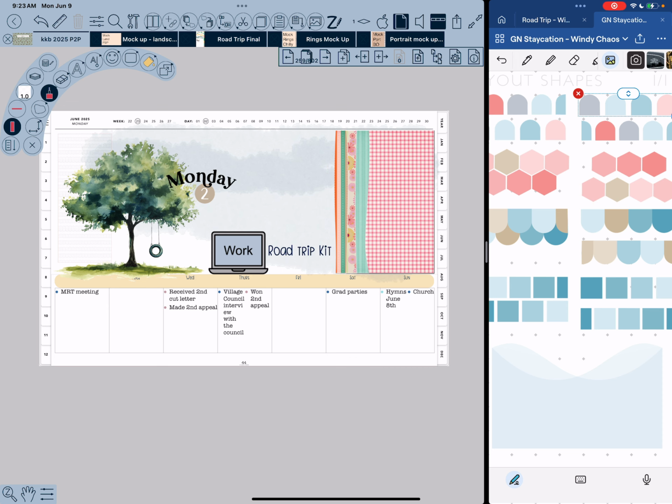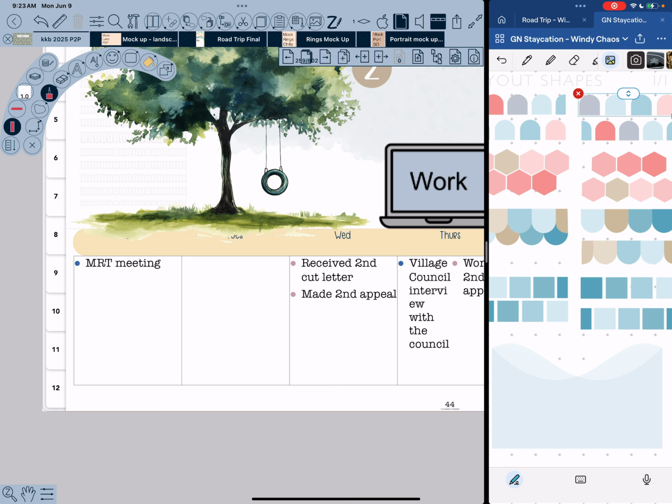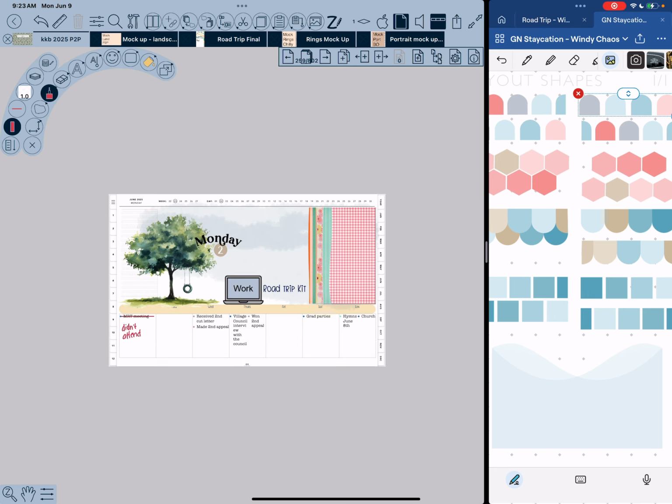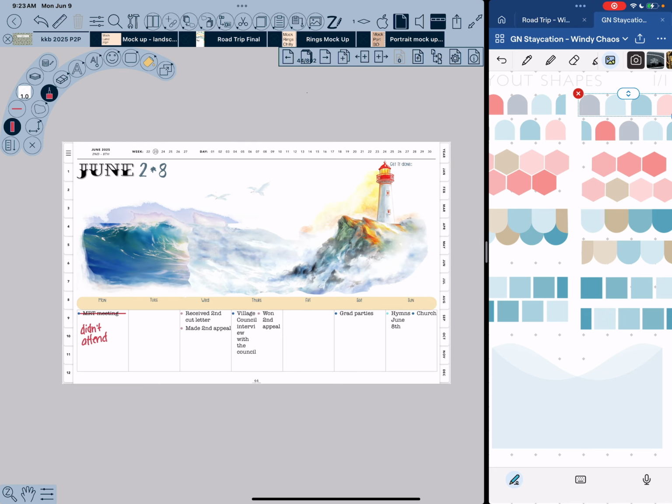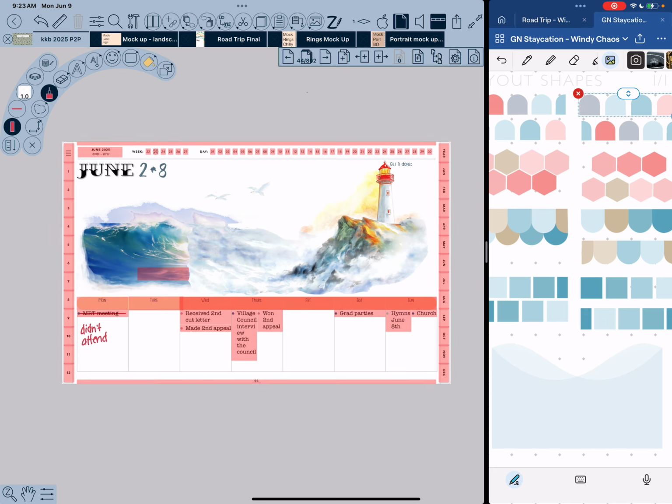So here's the fun part. I can say here that I didn't attend, but I wrote that on Monday. So it's like, well, is that going to carry over to Tuesday? Is it going to show up on the weekly? Yes, it will, because it's in a window. So how cool is that?